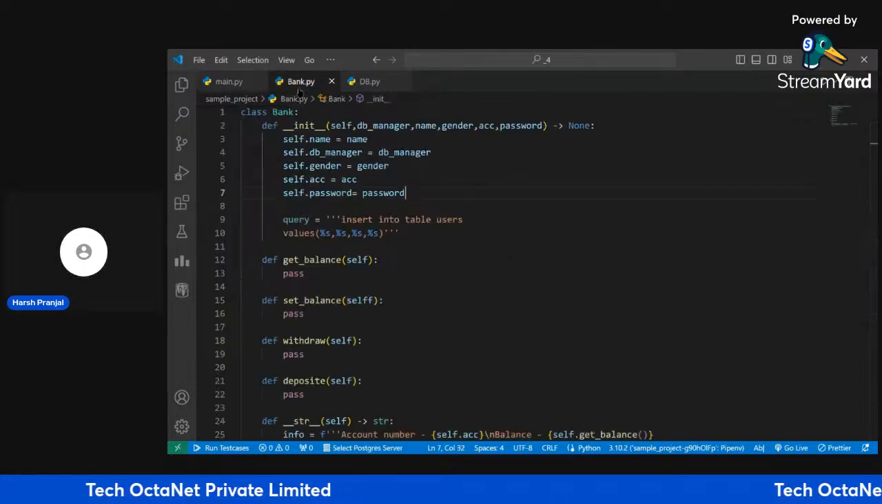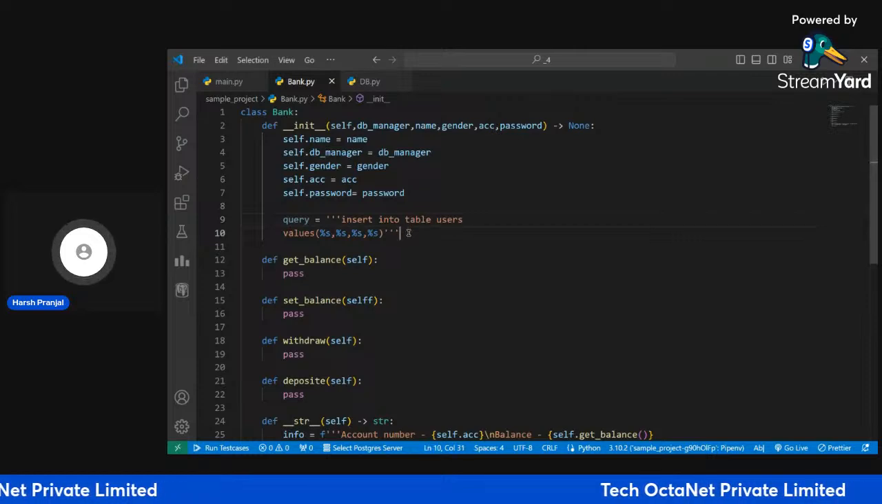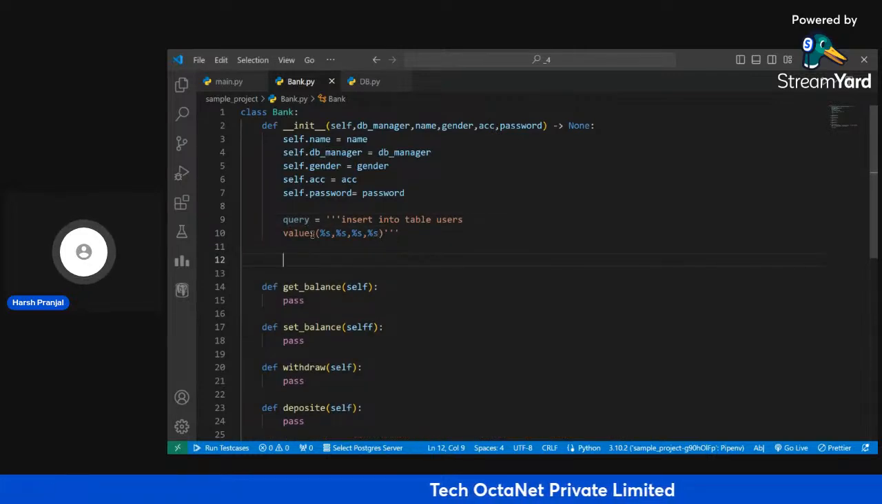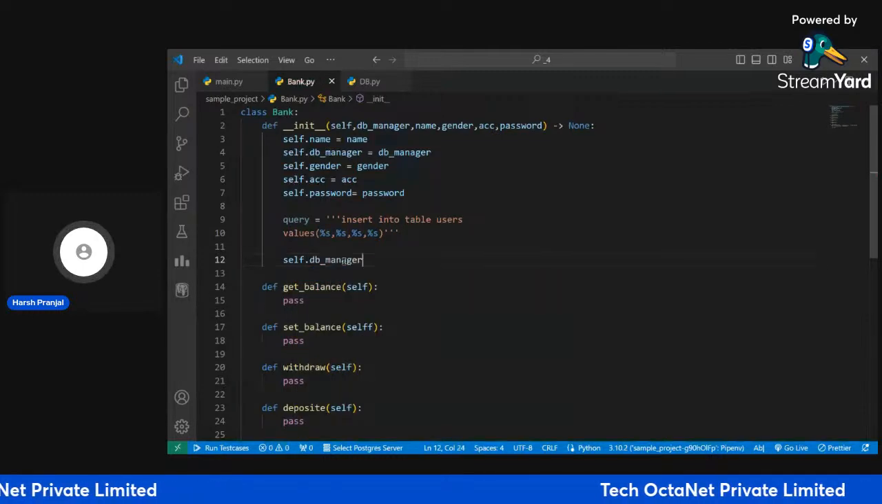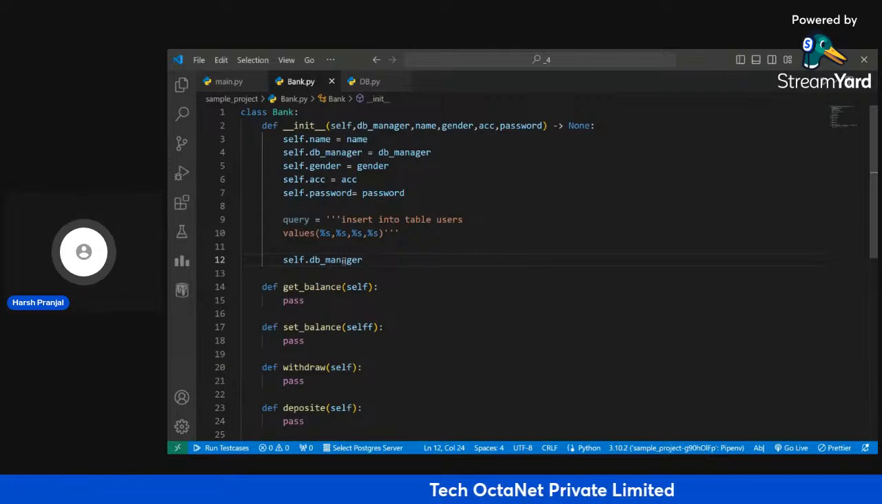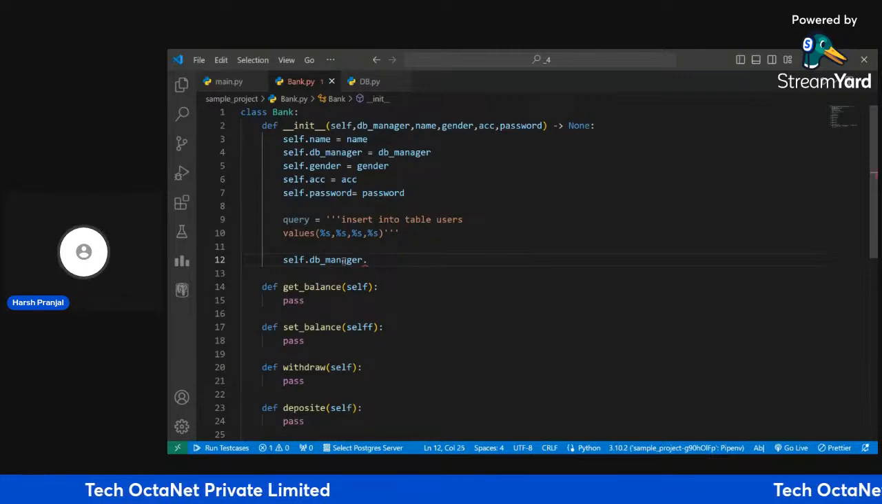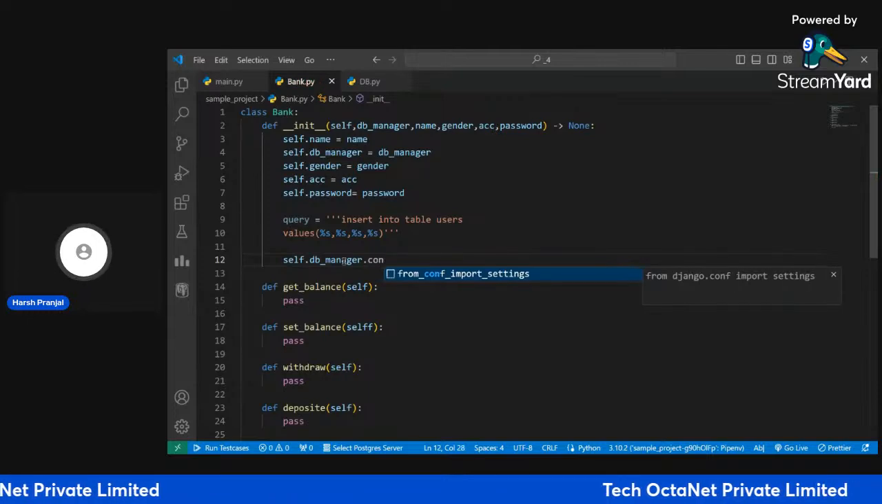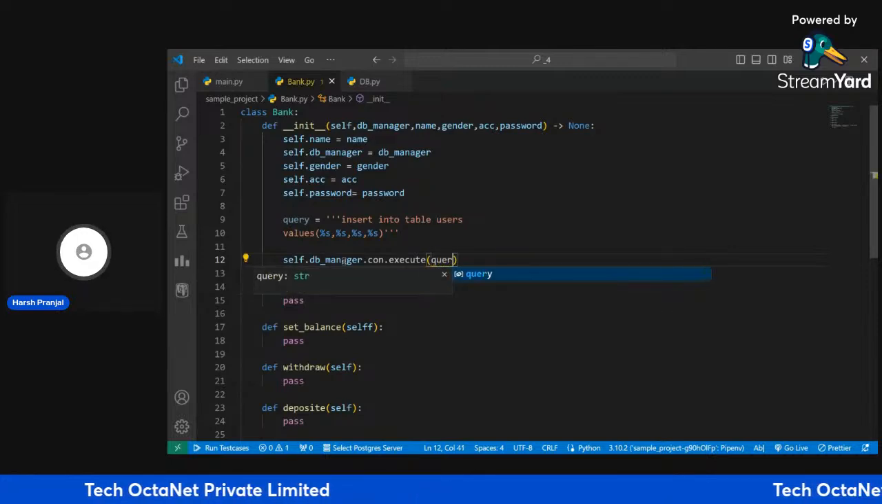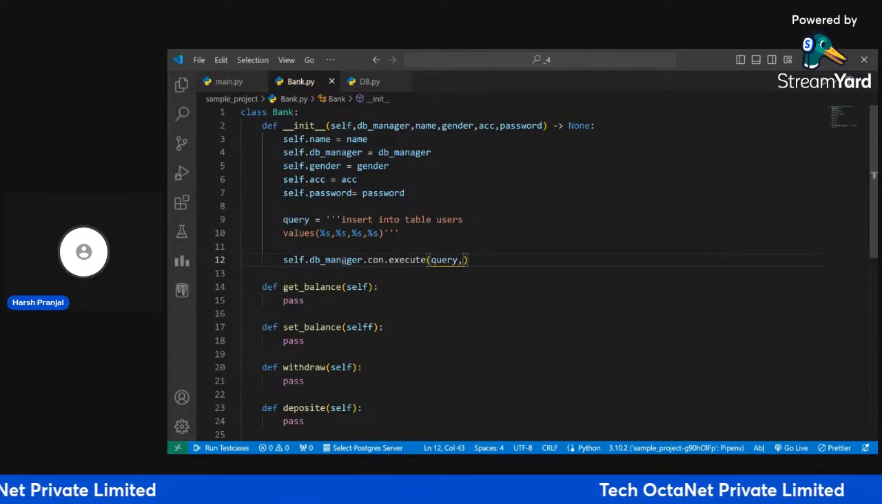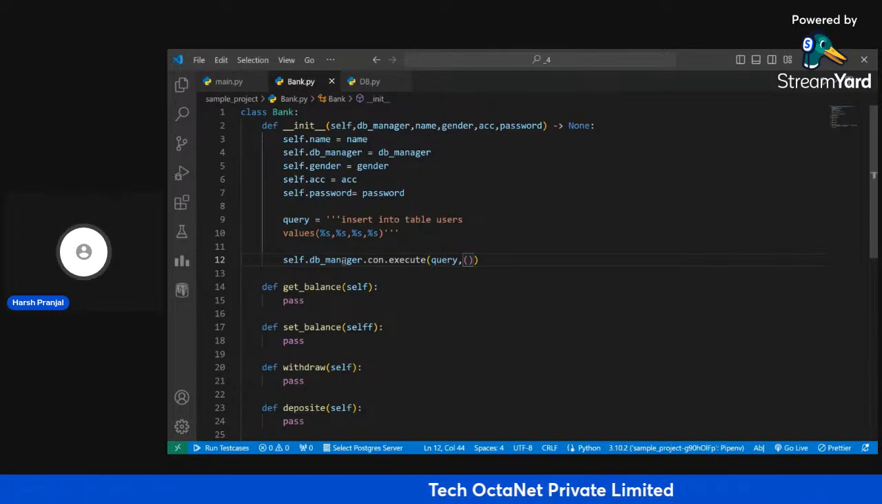Okay. Now see, this is our query. We have to pass the values for all these %s, right? Now let's do self.database_manager. Inside this database manager, we have a particular variable that is connection, right? Inside that connection, we use execute. Inside this execute, you will execute your query, and after this query, you will pass the values you have.